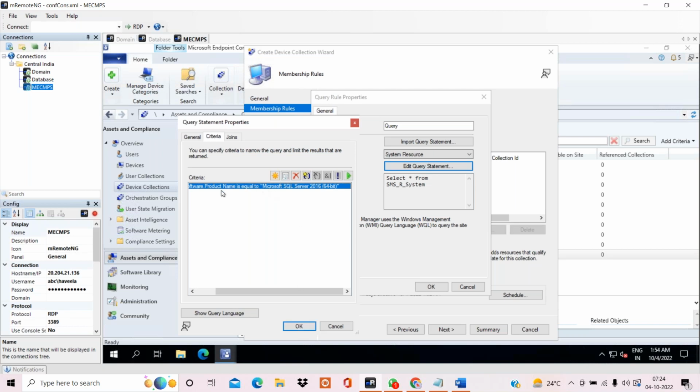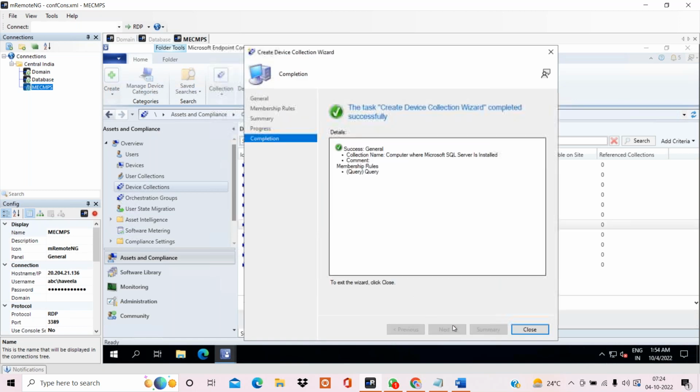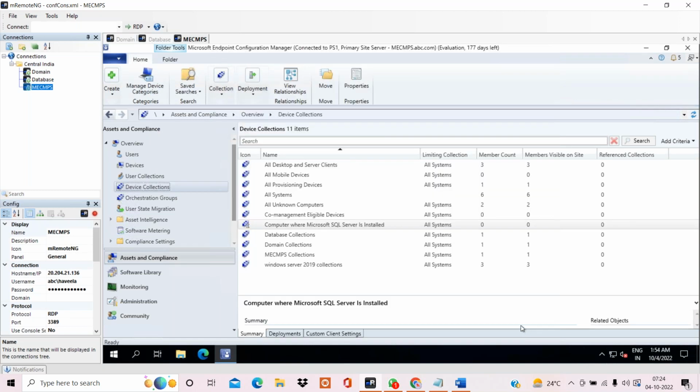So all the machines where this Microsoft SQL Server 2016 is installed, I'm going to click on OK and then OK. Next, next, next, finish. So it is going to search the database. This query is going to search the SCCM database and find out in how many machines this Microsoft SQL Server is installed. If it finds 1 or 2 or 100 or 200, whatever the number it finds, it is going to add those members into this collection.